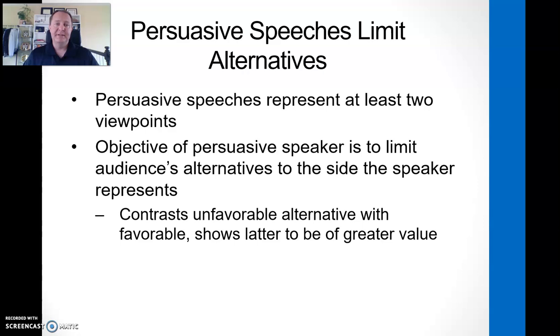Persuasive speeches limit alternatives. So I want you to think about the people running for president and people running for office and all those commercials that we saw over the past few months before this whole pandemic started, and then think about what you're about to see, right? Be thinking about that as we discuss this, because you have something to apply this to, okay?